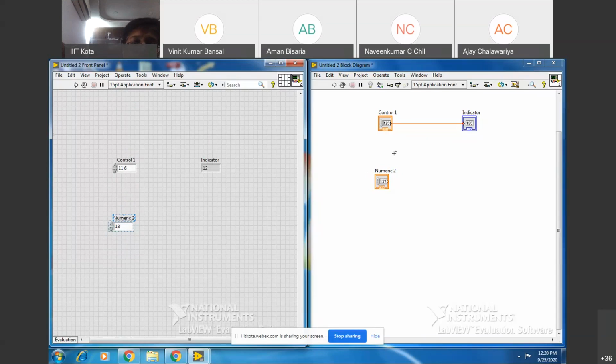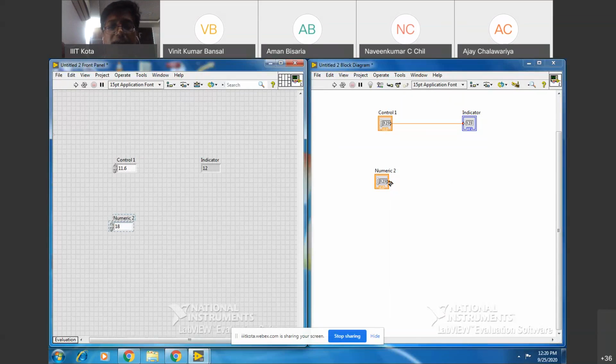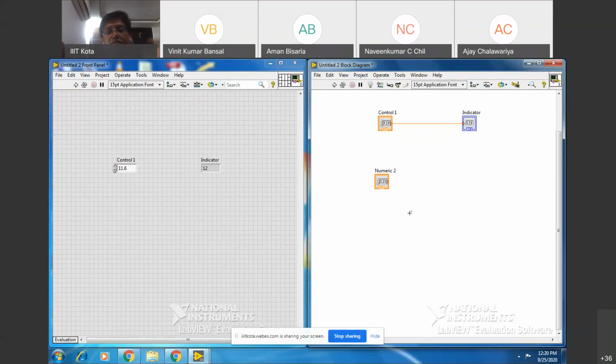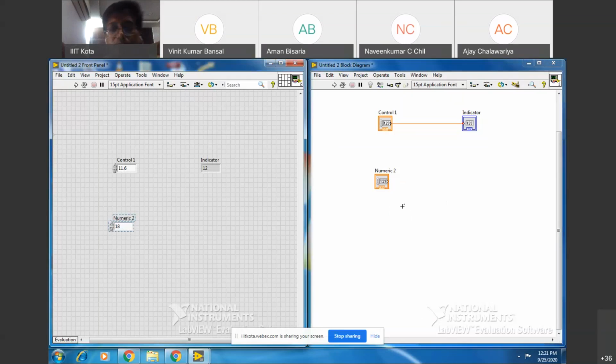You double click on the terminal on the block diagram. The corresponding control will be visible on the front panel. It will be highlighted. Just see. The highlight is popping up. Okay, so that is one. So this is the way that if I click find control, so this is one. If I say hide control, if I don't want to show the control, I can say hide control. It has vanished. Yes or no? I will say show control. It has come again. Okay.